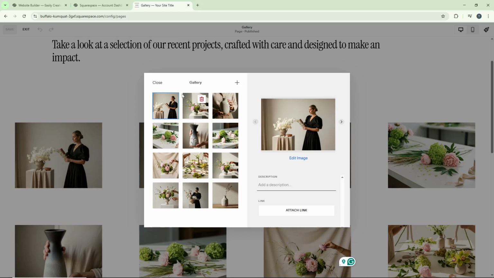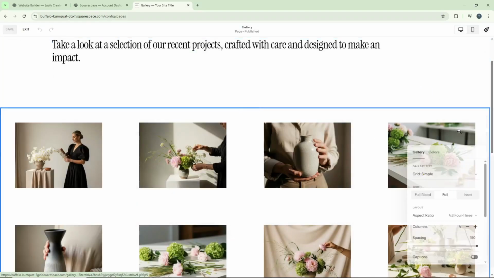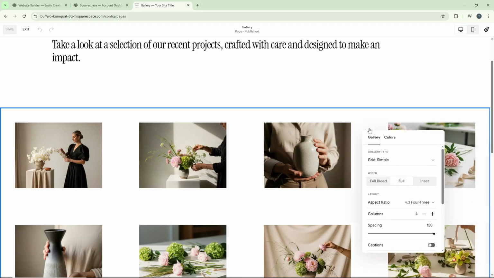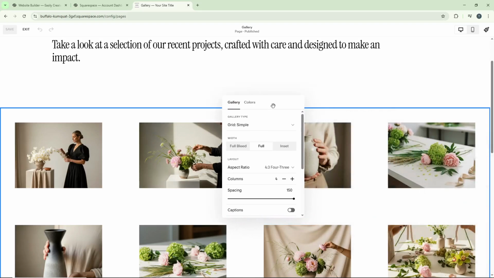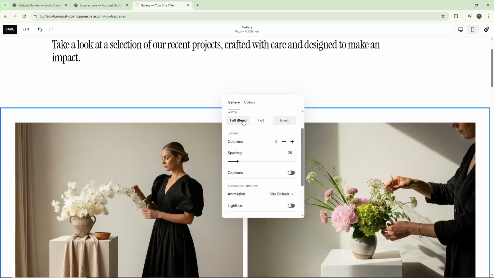After organizing your images, go back to the section and click Edit Section. This is where you can customize how your gallery looks and functions. You'll see multiple options for the gallery type with choices between grid and slideshow layouts. Choose whichever format best suits your content and aesthetic preferences. You can also adjust the width to control how much space the gallery takes up on the page.